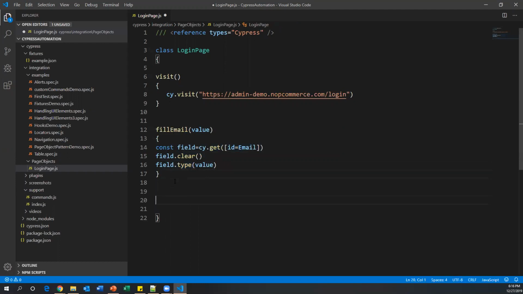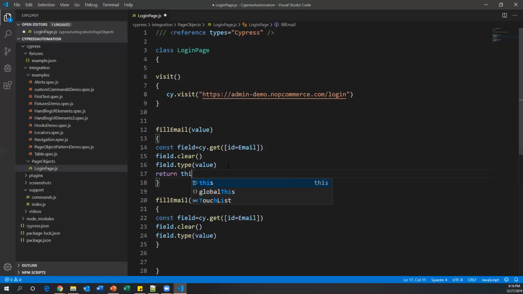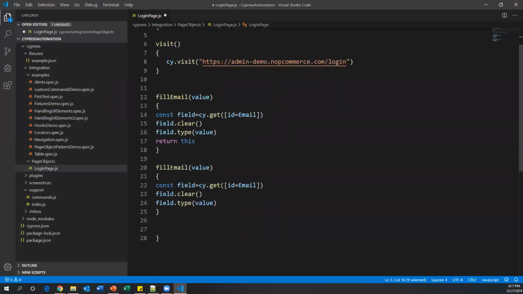Similarly, I will create one more method to fill the password. Let me create another method, but before that, as soon as you fill something, we have to return that one. So return this. When I say return this, this particular method belongs to this particular LoginPage. Later we will create one object of this LoginPage in our actual test. From there we will call this method. So we always return this. Return this means this is representing the class in JavaScript. Now similarly, I will write one more method, fillPassword.